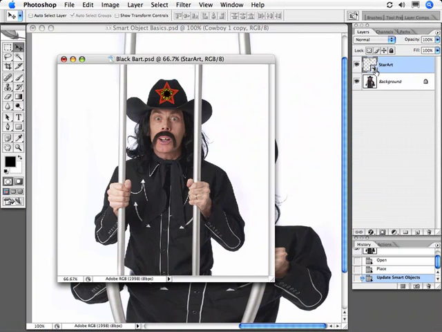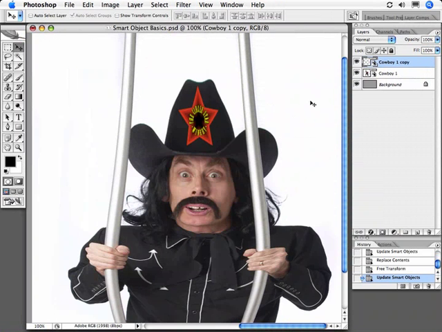But wait, since this is a nested Illustrator file inside of a smart object Photoshop file, if I close this layer and save it, wow, look at that. The nested Illustrator file is being distorted and warped in the same way as the Photoshop file that we warped earlier. I hope you're now starting to understand the great power that you have with nested smart objects.